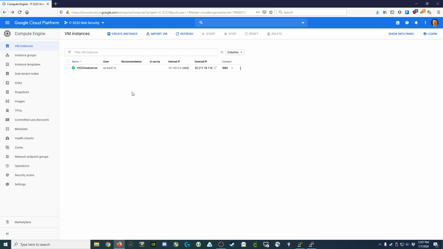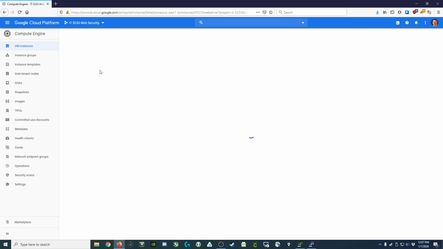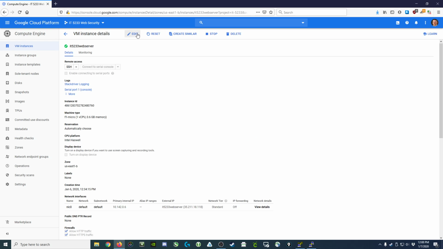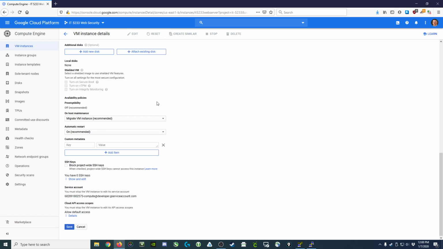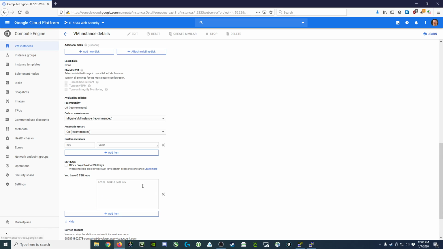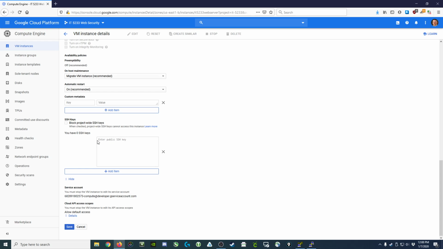So to do that, what we need to do is click on the VM instance, and then click the Edit button. Down near the bottom of the settings, you'll see a section that says you have 0 SSH keys, show and edit. So what we're going to do is click that, and it gives us the opportunity to put a public SSH key in here.